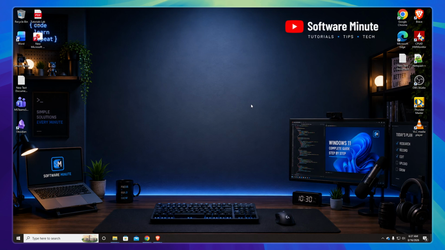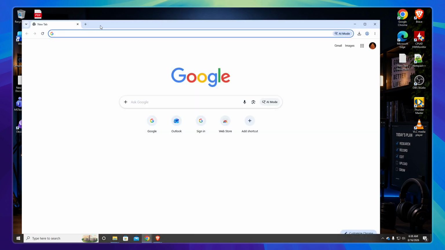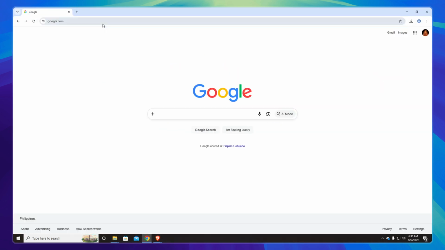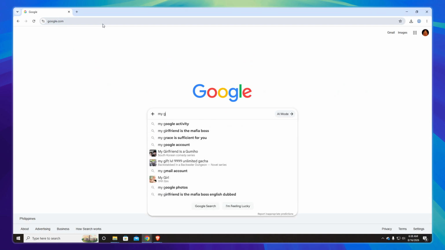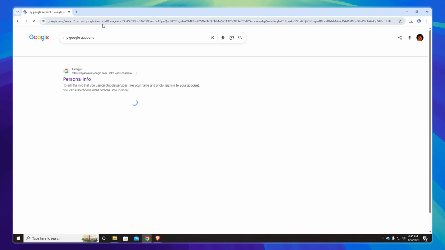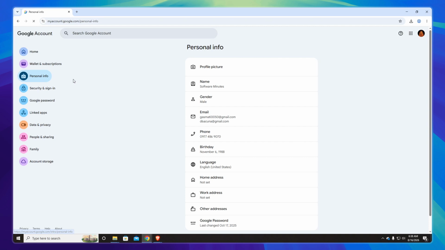First, open your preferred browser on your Windows desktop, whether that's Google Chrome or Microsoft Edge. Once your browser is up and running, head over to google.com. In the search bar, type My Google Account and hit Enter. From the search results that appear, click on the Personal Info option. This will take you to your Google account information page.